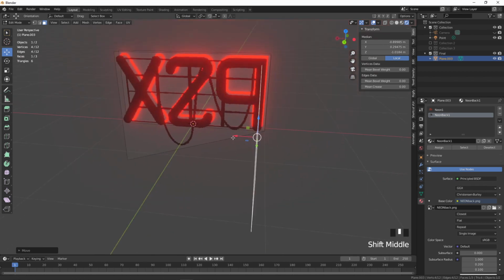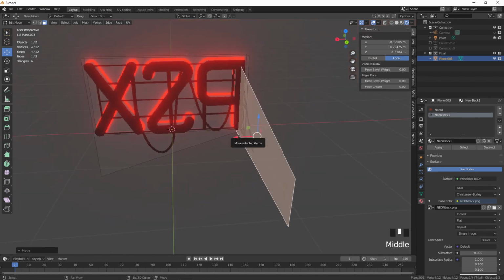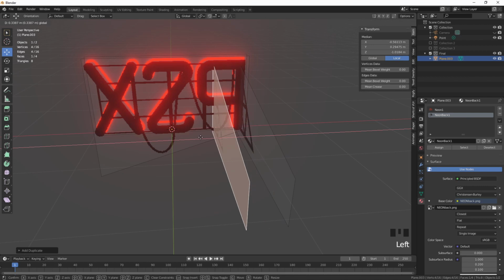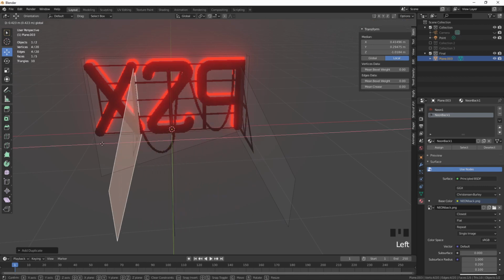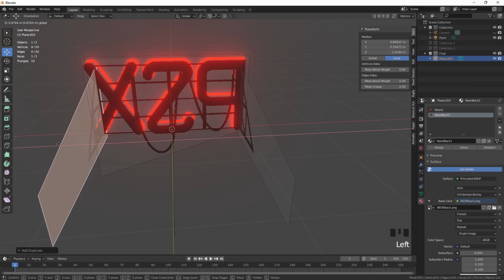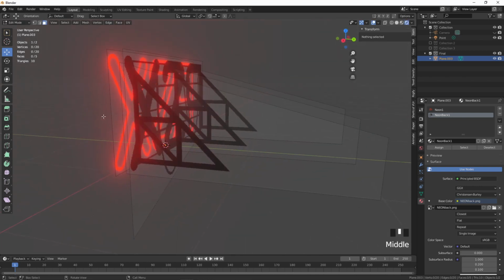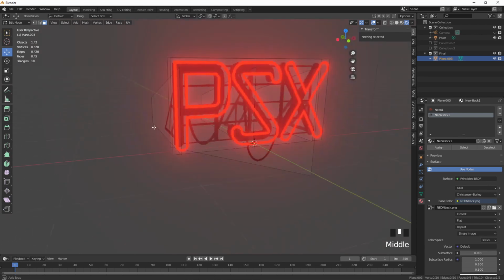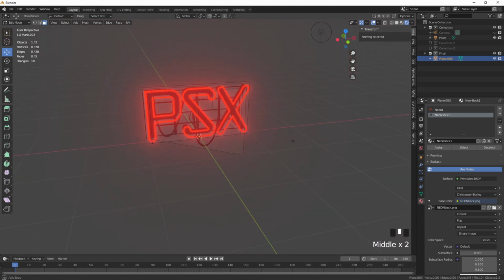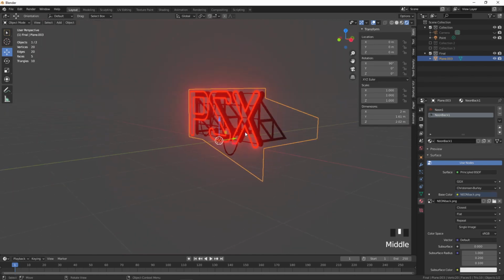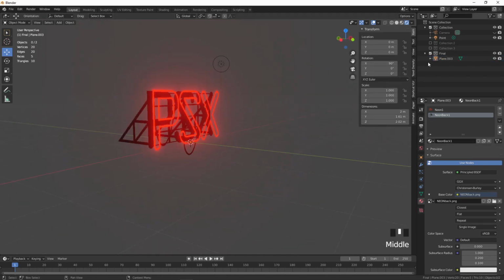I mean, this is just an extra step. You don't have to actually do that. But I want to do that. Like this here, for example. It's not necessary, not at all. So. Awesome. Let's call this Neon 1.